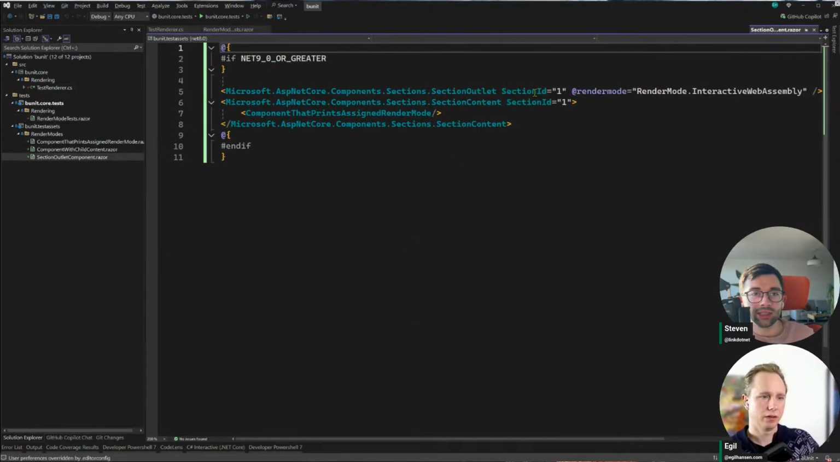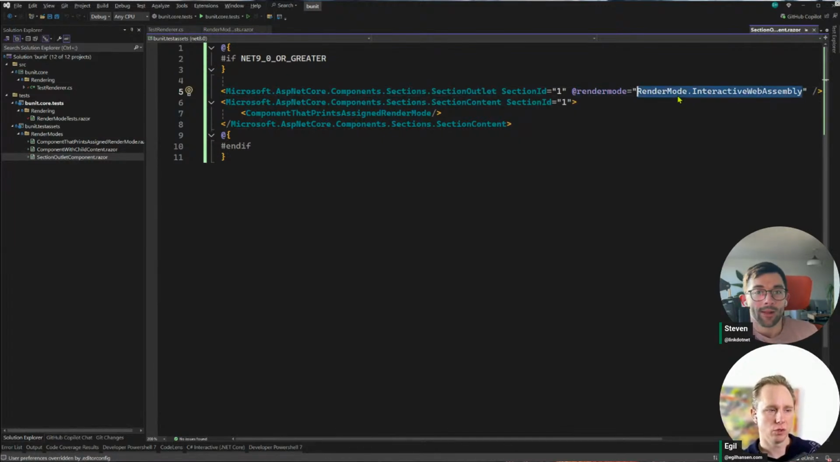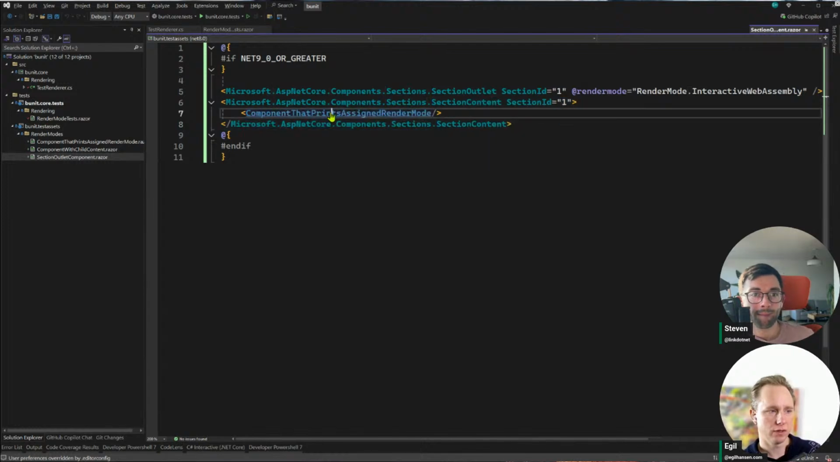So there's basically the section outlet and the section content, and they are not part of the same. I mean, they are siblings, but the parent component doesn't dictate what rendering mode you are in. And the component that prints assigned render mode works flawlessly if you put this in. To be honest, the section outlet decides WebAssembly mode. And then this component just prints the assigned render mode.